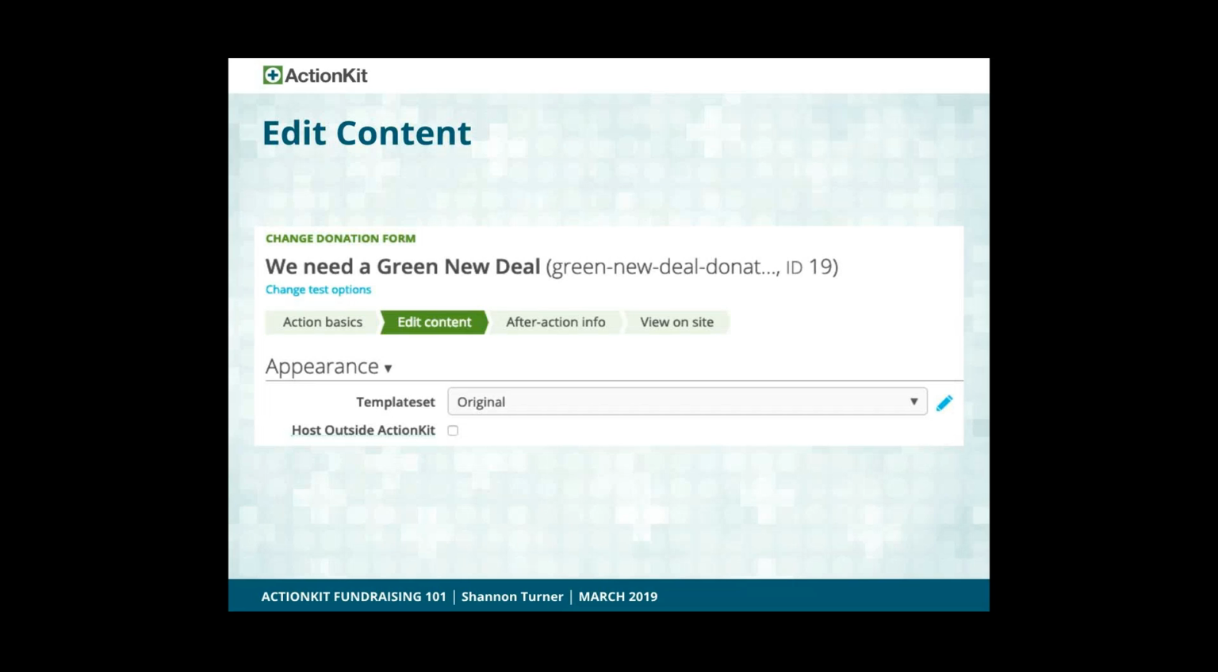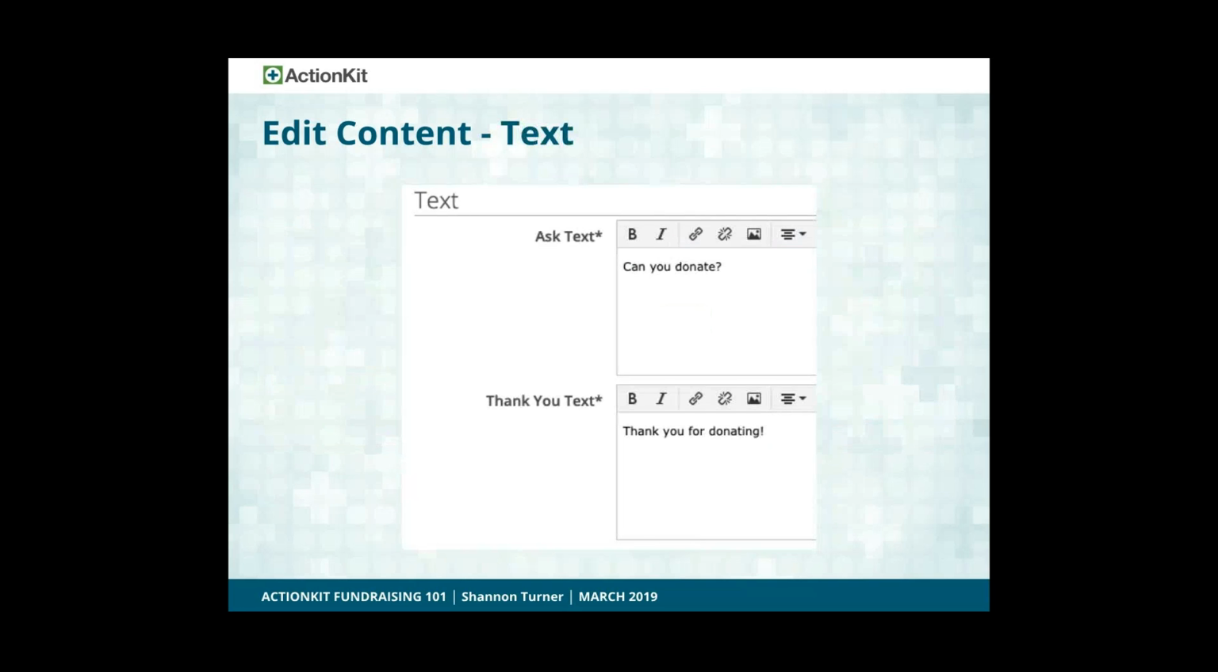Next, once you've clicked Next to Edit Content, then your page will save and you'll come to the Edit Content screen. Up top, you can choose the appearance of the page. The template set controls the look and the feel and the layout of the page, and each client has customized their own template sets according to their branding and design. Your team likely has a couple of template sets in use for different situations, so pick the one that meets your design needs. You could also host your page outside of ActionKit, but we'll assume for the purposes of this webinar that you're hosting it with us.